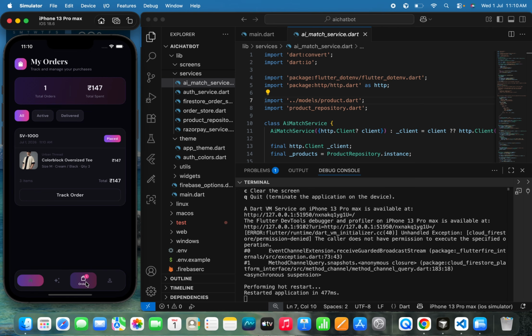I don't know why they have added a track order option. Okay, so one total order, total spend is like 147. It is totally active. It has not been delivered till now. Okay, so this is what we have created.